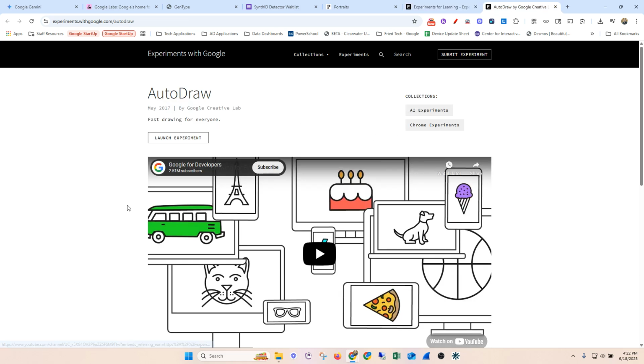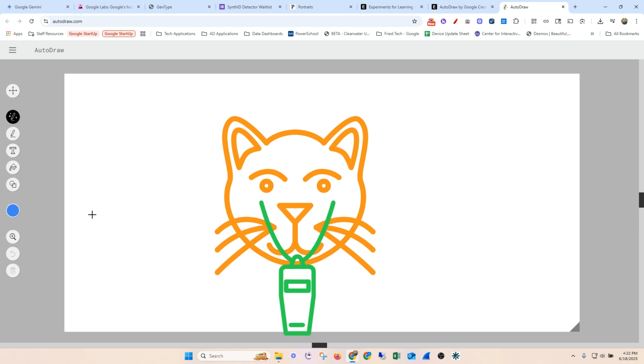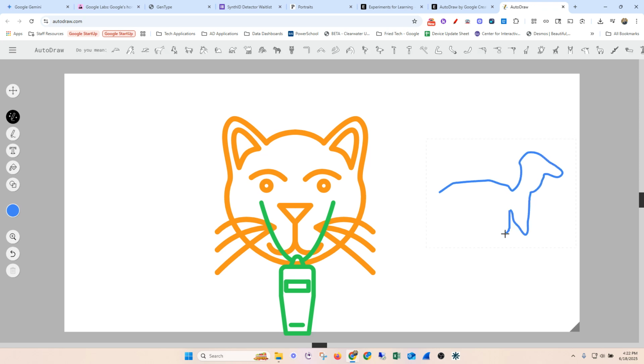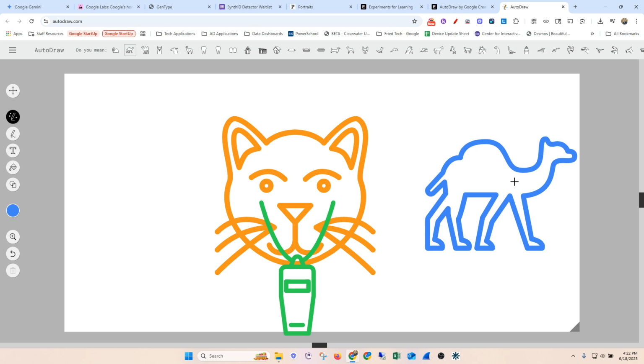I like this one, AutoDraw. It's fun to do. You can launch the experiment, and then you can go over here and you can play with the different tools. Effectively, I'm drawing something and it's trying to figure out what I'm drawing. Okay, so maybe I'm trying to draw like a camel. Okay. And notice across the top here, it's interpreting what I'm trying to draw. And when I see it, then I can actually just pick it. And then it automatically turns my drawing into that kind of in a smooth line. Then I can edit it over here with colors, or I can move it around and do different things.